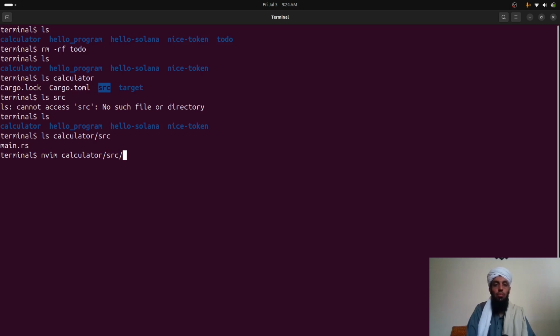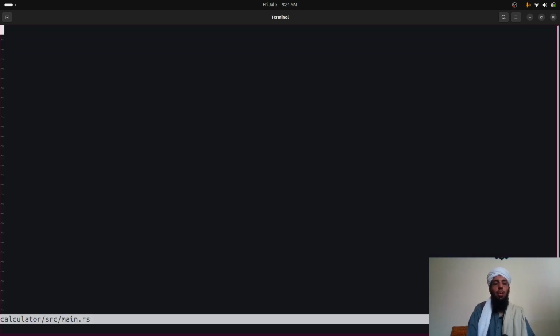So let's write rs. Yeah. So now this is the empty file that is present. Currently there is no hello world printing here. So what I will do, I will create the application in it.